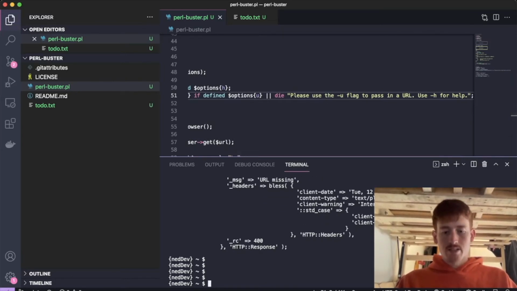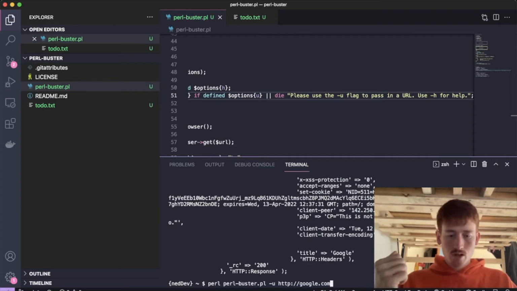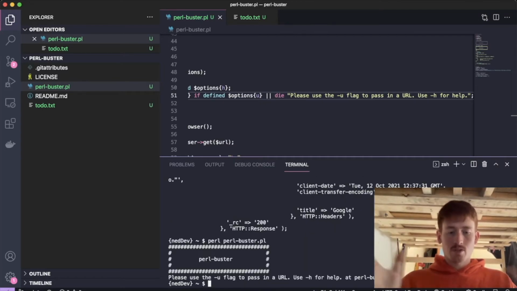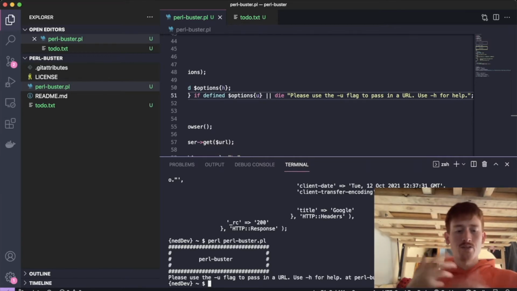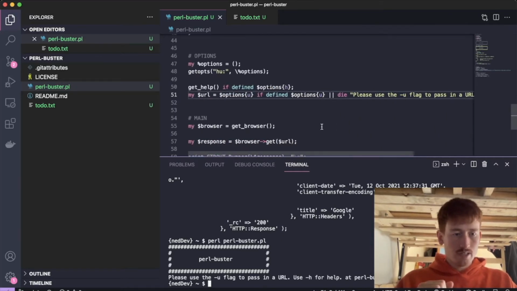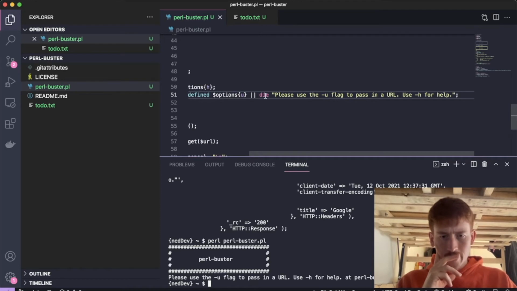Right, so let's test that again. So let's say google.com. All right, it runs, gives us Google. Now let's give it nothing. Okay, it dies and says, please use the -u flag to pass in a URL and use -h for help. And it tells us at what line it died, although I'm not sure it really needs to do that.